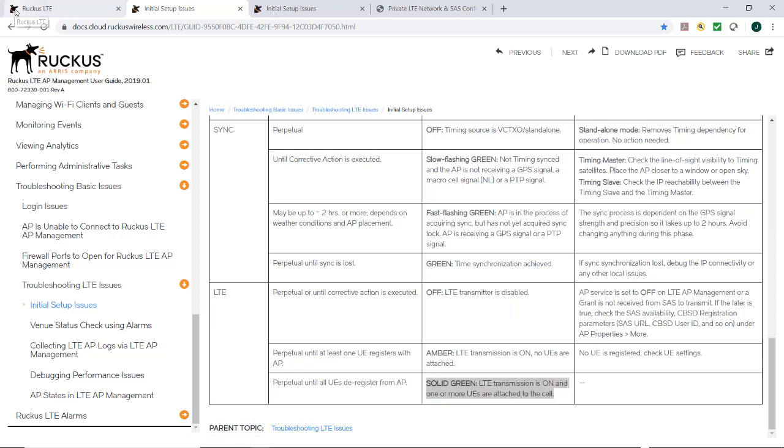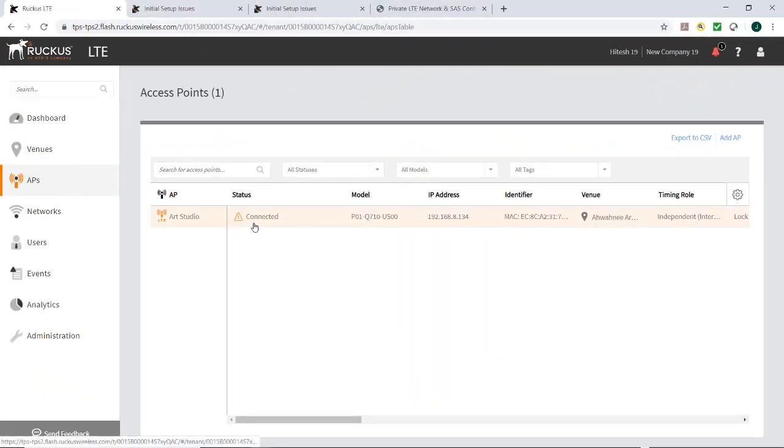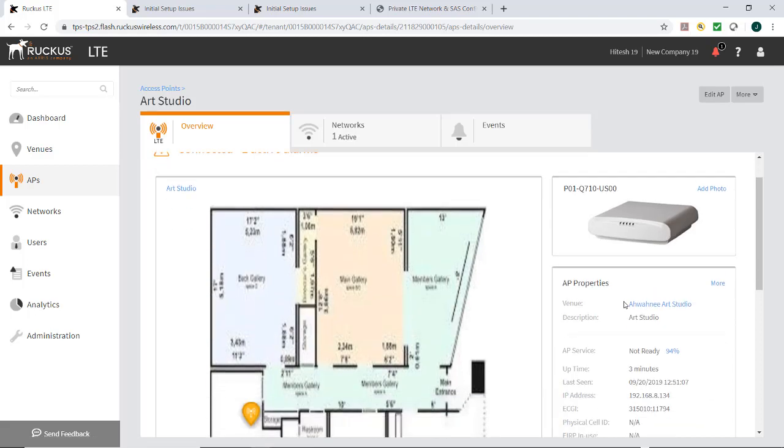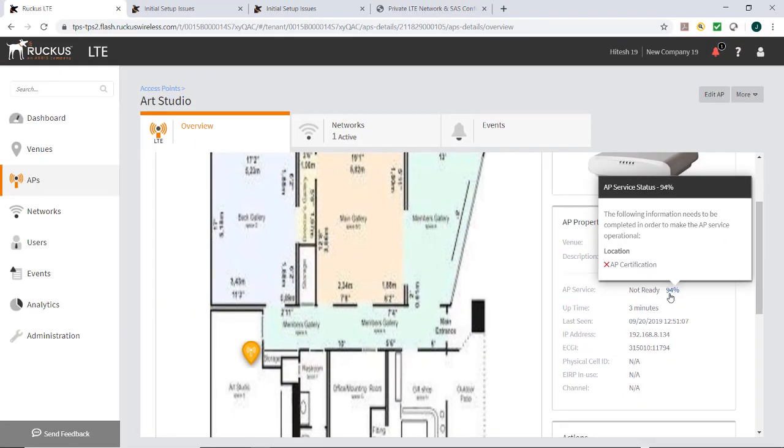So if I go back to my dashboard, you'll see that my AP has now contacted the cloud, and I'm going to pause the recording until the access point is fully provisioned itself, and then we're ready to certify it. And after about 15 minutes, you'll get a connection status here, and if I click on this, you'll notice here that it says the AP is not ready, but it is at 94%. And it says the following information needs to be completed.